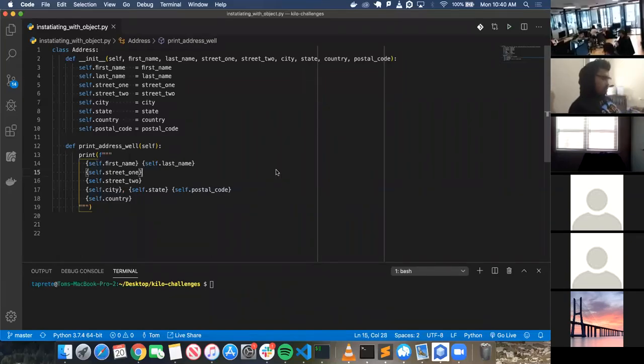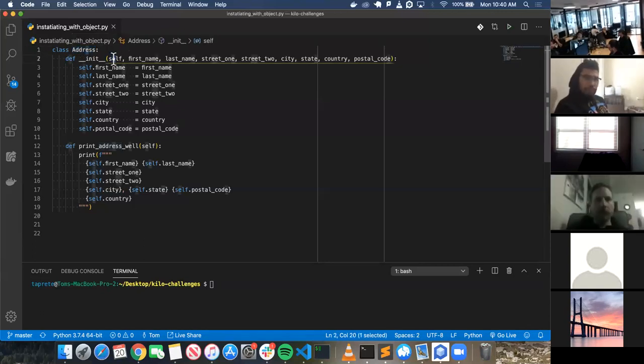Instantiating objects using dictionaries or hashes, like instantiating new instances with objects or hashes. So here I have a class Address that takes in a first name, last name, street 1, street 2, city, state, country, postal code. We're taking in a lot of information.